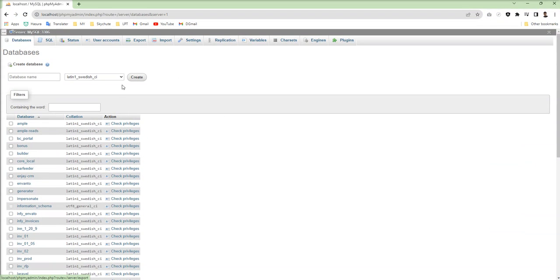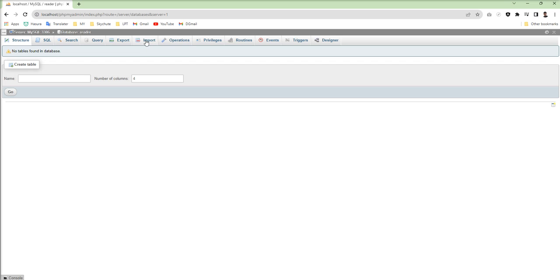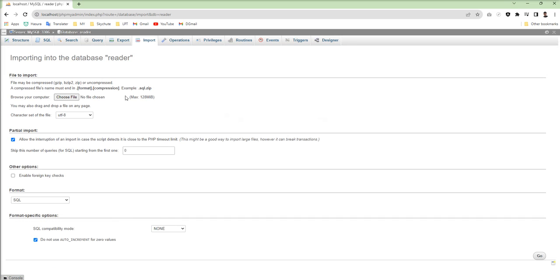phpMyAdmin by default, let's create one database, reader, and see in import, a maximum of 128 MB is allowed here through this UI. You cannot import a database larger than this specified size. If your database is more than 128 MB, you need to either change this limit in the configuration of your Wamp server, or you can also import through the terminal.